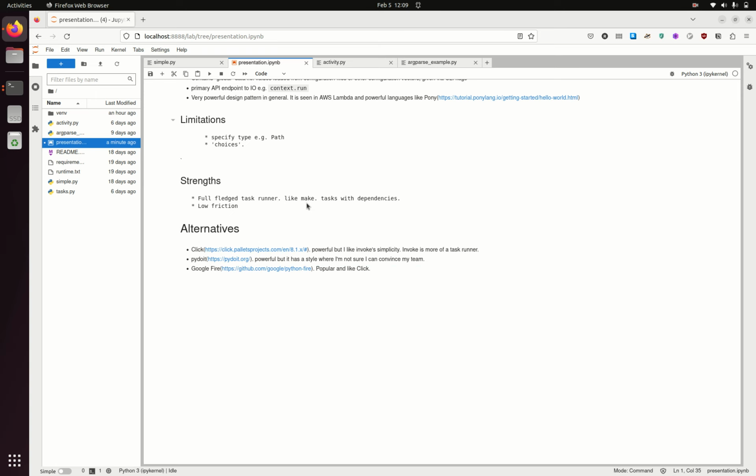Having said that, what are the strengths? It's a full-fledged task runner, as I mentioned. Even though I haven't used that, it's nice to have that option. But what I really like is that it's so low friction to create tasks that can be run on the command line.